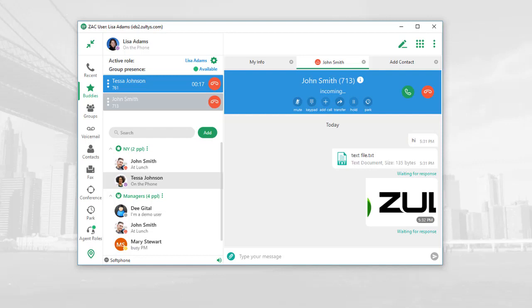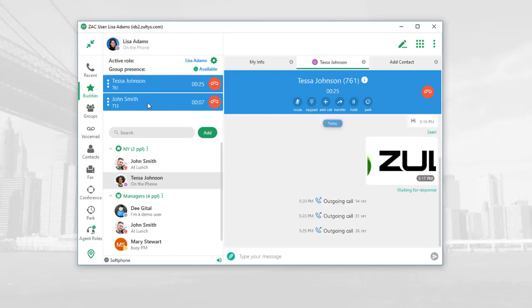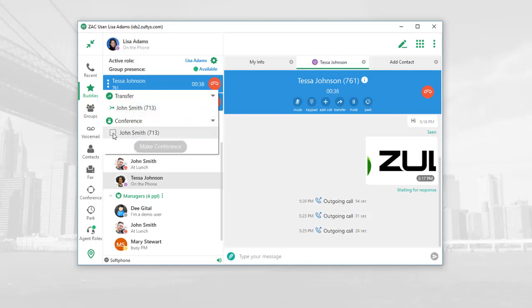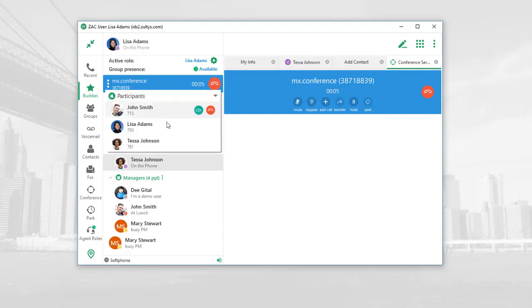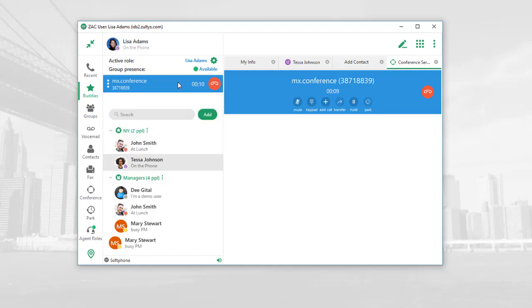John's calling me now. So if I click answer here, Tessa is going to be put on hold immediately. And I can toggle between the two calls. And now the other call is on hold. And here I can transfer Tessa to John, or I can create a conference. And now all three of us are in a conference together. I can even check participants, and I can disconnect them or mute from here, which is pretty darn cool.